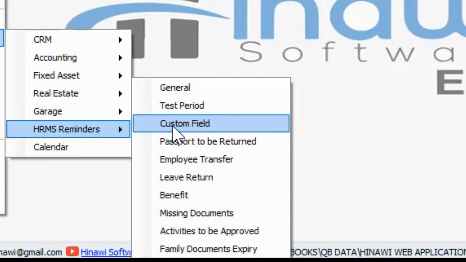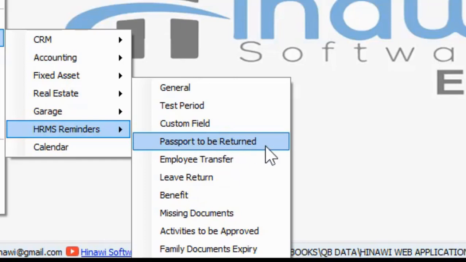We also have the custom field. Custom field is very general. Custom field includes a lot of reminders which can range over different topics and aspects. We also have the passport to be returned. So this is used for companies in which the passport can be with the employee or with the company, either way.